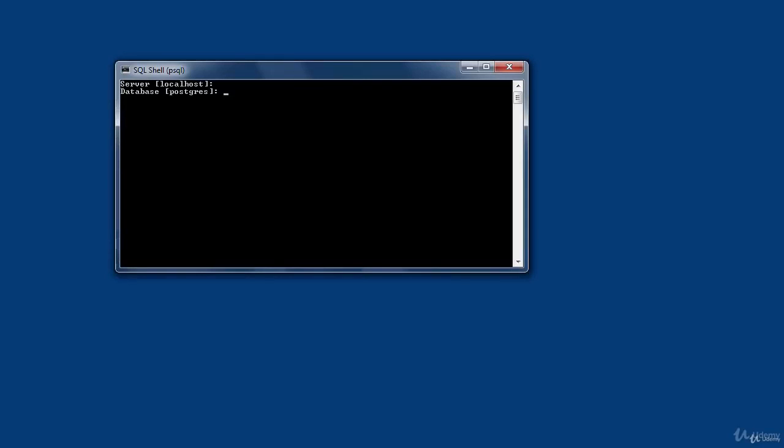If you press enter again, it will give you the port number, which is 5432. And if you press enter, it will give you the username that is used to connect to the database. This is the username called Postgres. If you press enter, it will prompt you for a password.